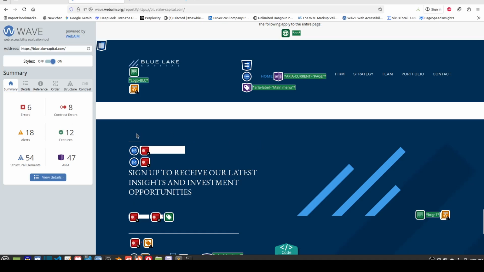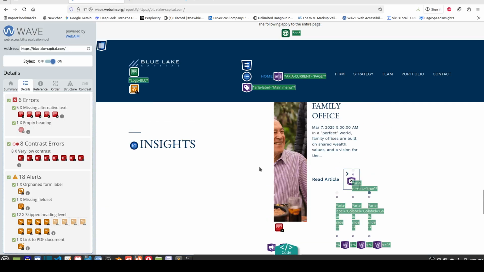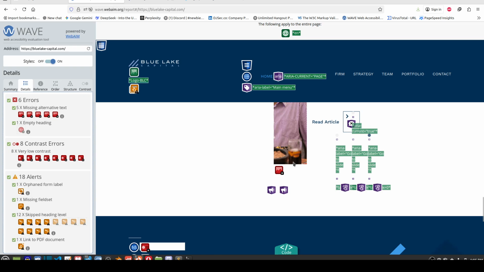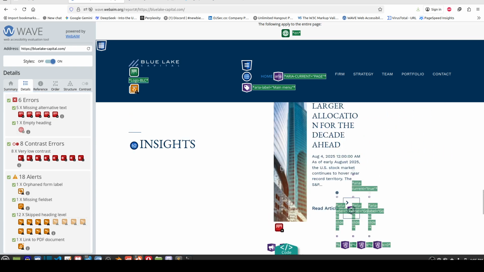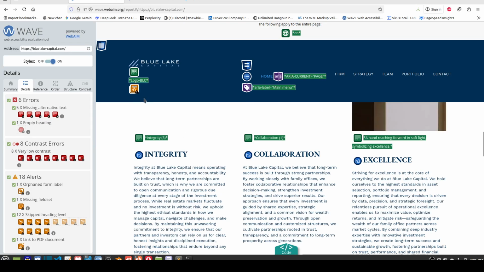Okay, on the ADA compliance, we've got 6 errors here. These errors are showing 6 missing alternative text, so the images don't have alt text with them. Where the images are at to show, I don't even see. I guess these are the images here. We've got a slider here, and the slider doesn't have any alt text in it.